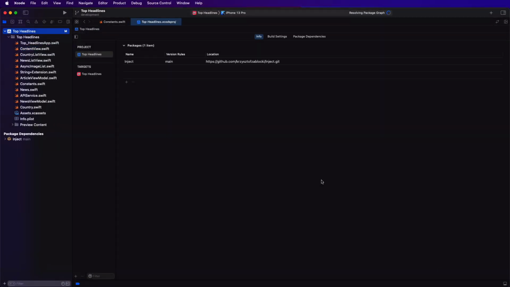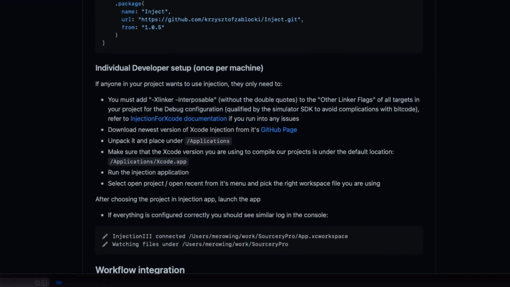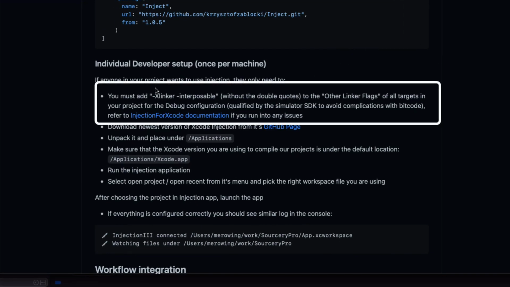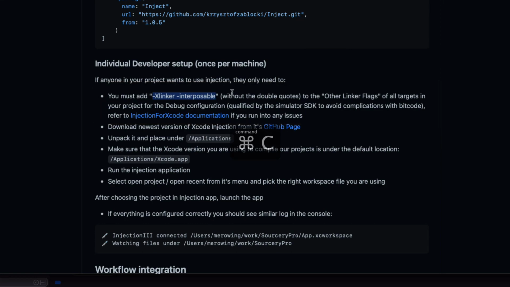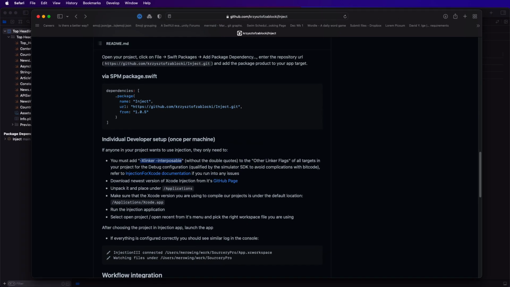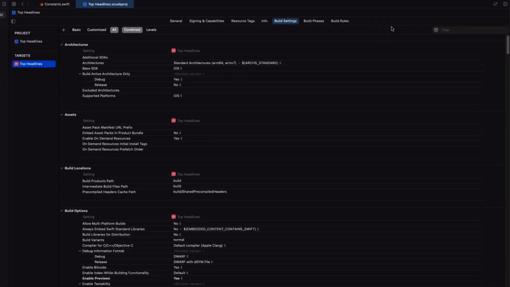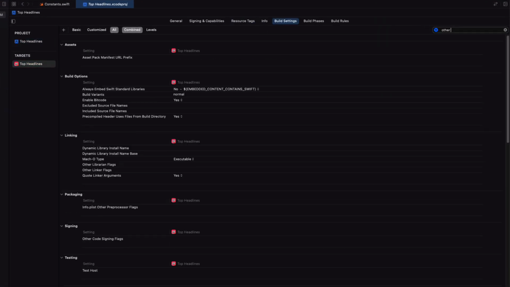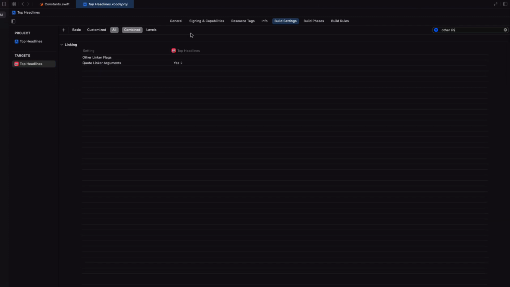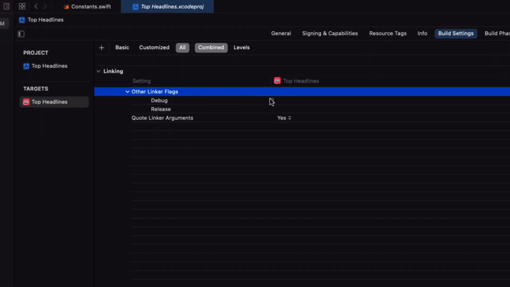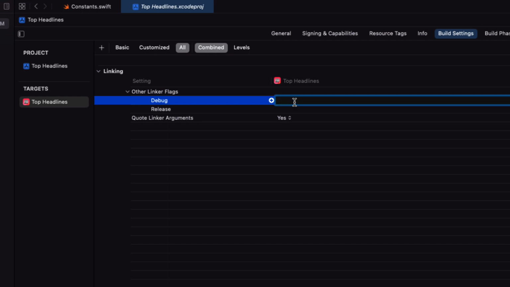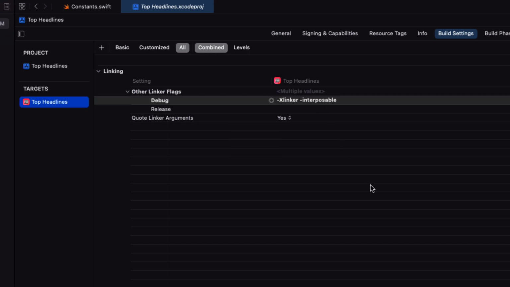Once it's been added, you must do one more thing. You have to add a string to the other linker flags of all targets for your project for the debug configuration. So I can copy that string from the GitHub repo. And then in Xcode, I can select my target, and then the build settings, and I like to just search for other linker flags. Once it's filtered, I can drop down that section. And then in the debug line, I'll just paste in that string.